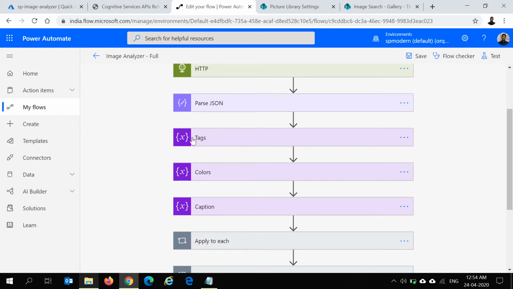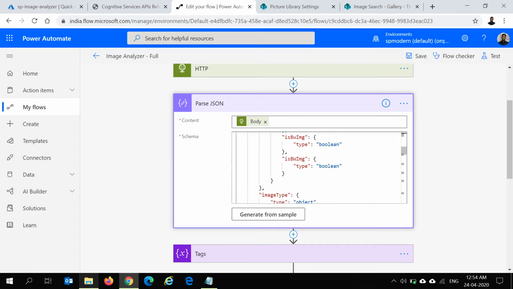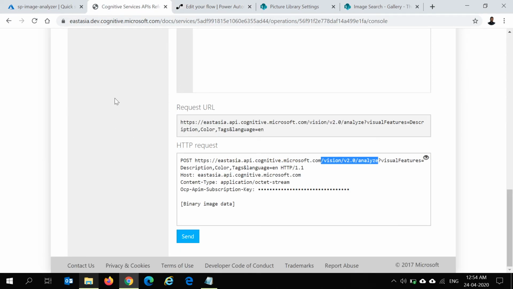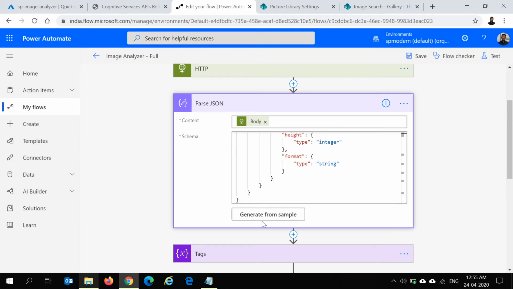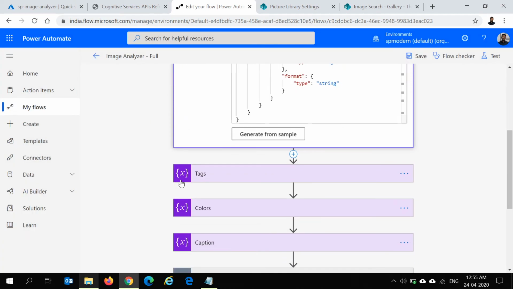The interesting thing happens from here. We'll use a parse JSON action, which is used for getting the JSON object, and this action expects the schema of the response returned from the computer vision API. It's really difficult to write up all this schema. The easiest way is to make a sample call by uploading an image from the API console. Once you get the response in the API console, you can paste that response payload into this generate from sample option. You click on the generate from sample button, paste the payload here, and once you click on done, the schema will be automatically generated.